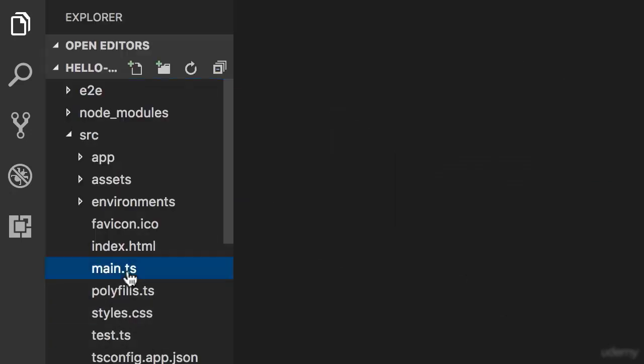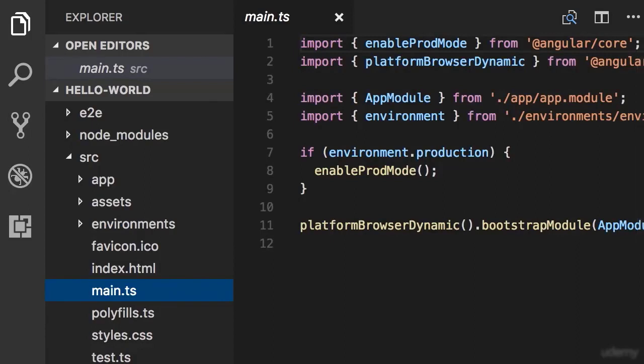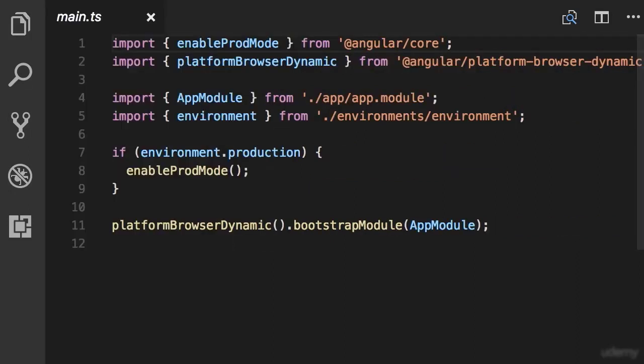Now, below that, we have this main file, which is a TypeScript file. And this is basically the starting point of our application. So in a lot of programming languages, we have this concept of the main method, which is the starting point of a program.